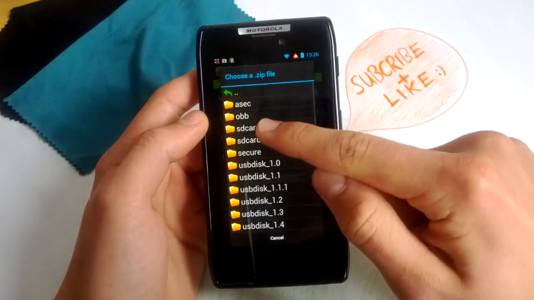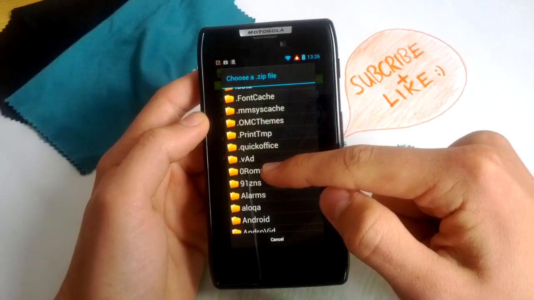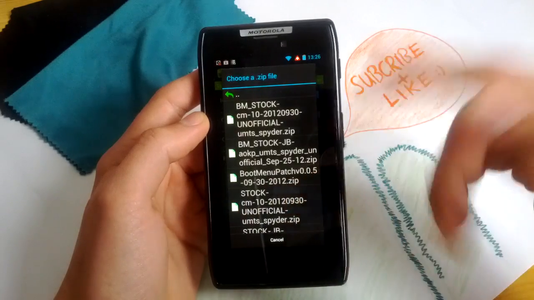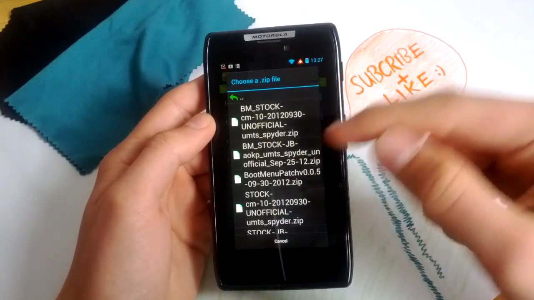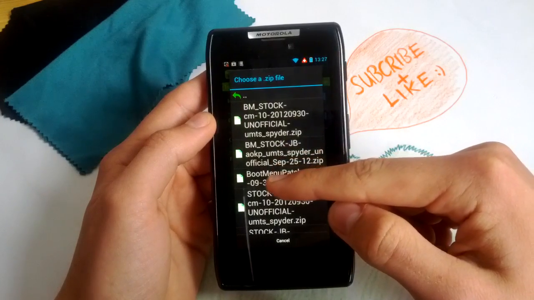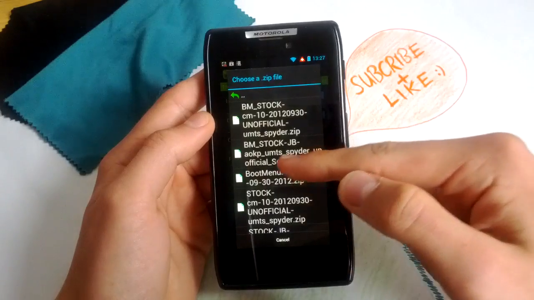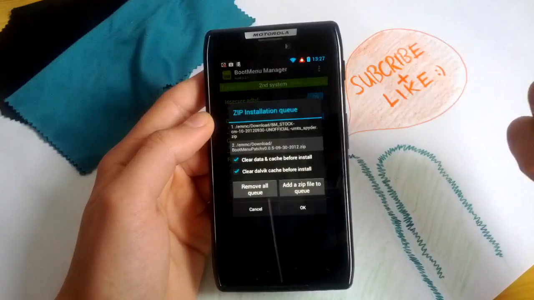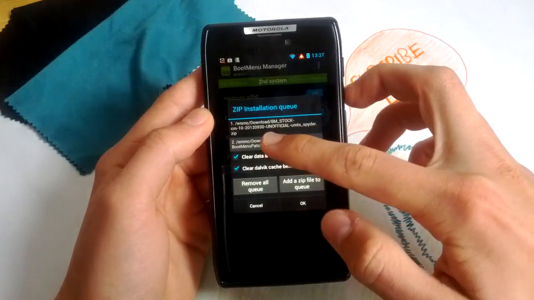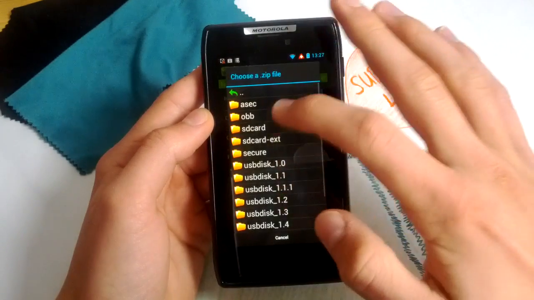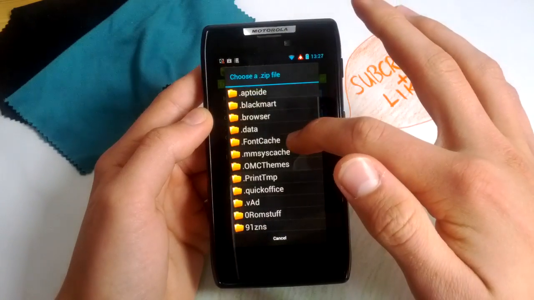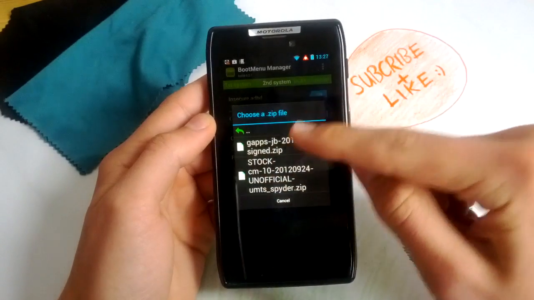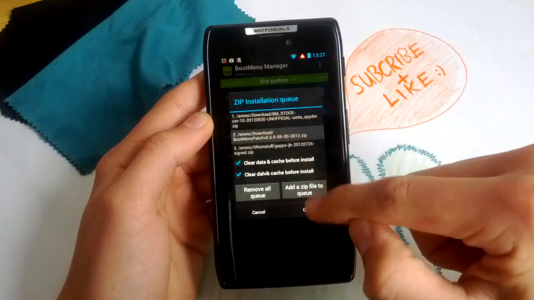The second zip is the patch you downloaded from the description. Go to your download folder or where you have placed it. It's called Bootmenu patch version 0.0 blah blah dot zip, and make sure it's the most recent, the latest one. It has to be 0.0.5, I think, to work properly. Just tap it. The third one is of course the gapps you need for every CAGSEC ROM, for every AOSP ROM. The gapps Jelly Bean, I will give you the link in the description, also the latest one. Just tap it, so we have three zips here.